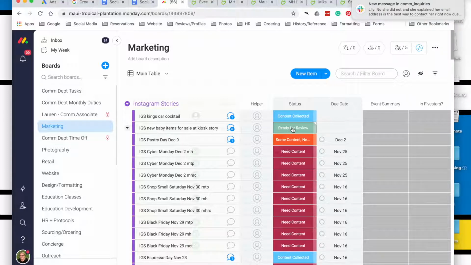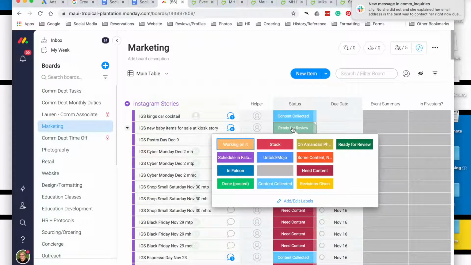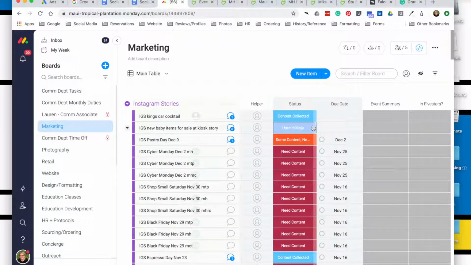That's going to allow me to come in and make sure that our photo selection's good, we've got our captions nice and tight, and then I may ask you to put it into the Untold or Mojo app, which we will take a look at in person and in a different video.